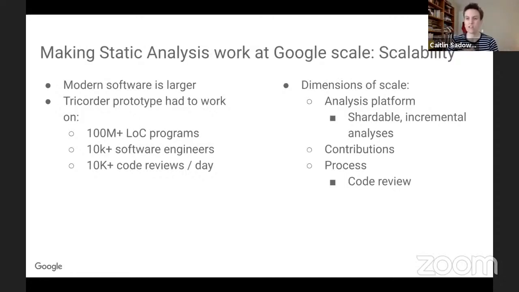And the other thing I want to mention about scalability is there are a few different dimensions of scalability to consider. So first, the analyses that you're writing have to scale. Tricorder had to be able to run on so many code reviews all the time and show results to all these people. To do that, we had shardable, incremental or compositional analyses. Those are the techniques that people employ to make the analysis platform scale. But there's also scalability in terms of making more analyzers to run over the code base, allowing the contributions to scale, so you don't have a bottleneck where just a couple people are writing all of the analyses.